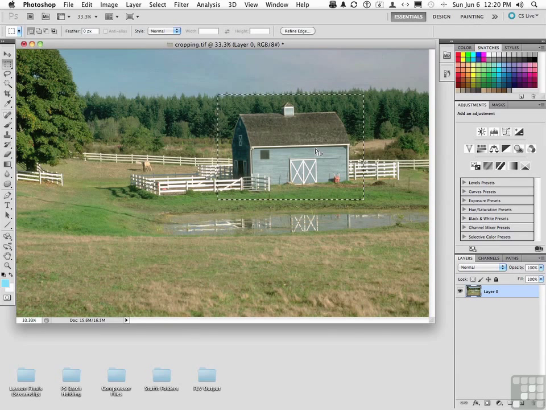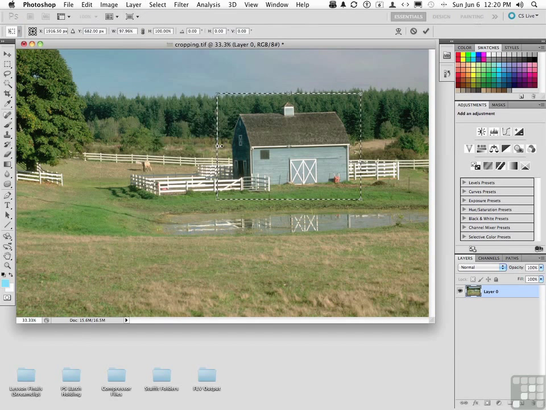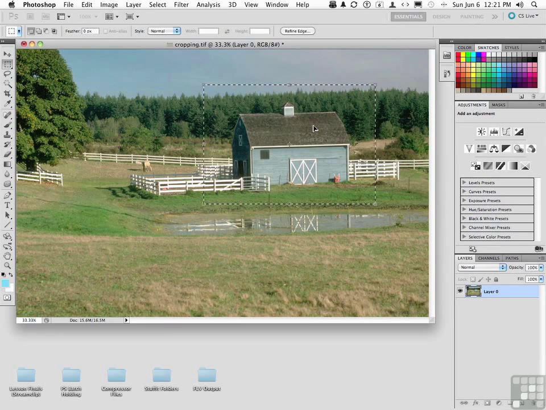Once you've got it, if it's not exactly what you want, of course we can move it around, but you can go up to the word select on the pull-down menu and go down to transform selection. Once that's done, you can basically come over here and transform the selection any way you want without changing what's inside of it. You like what you see, double-click right in here. Now you're back to a selection.